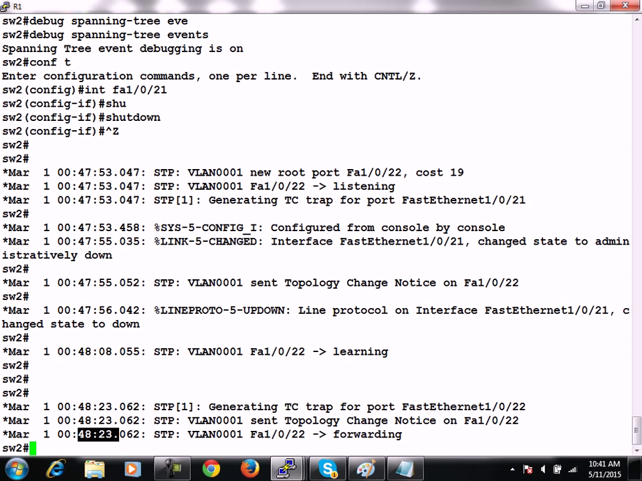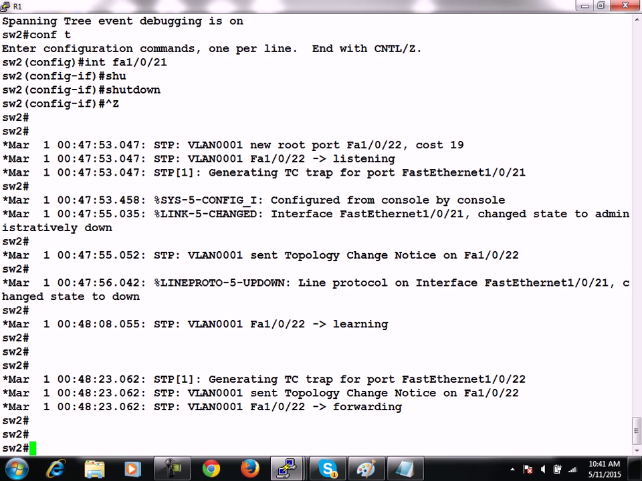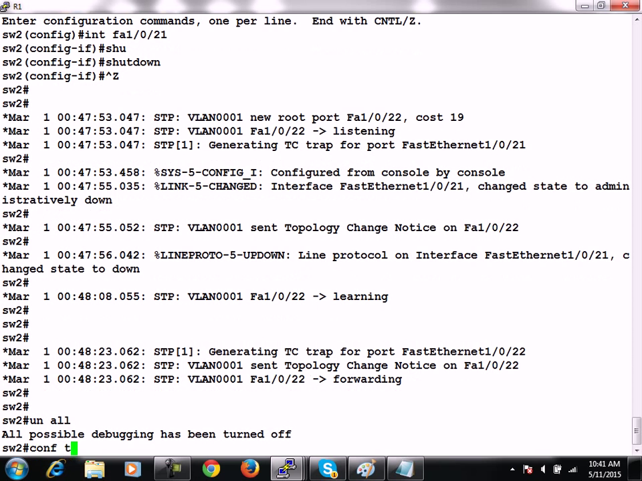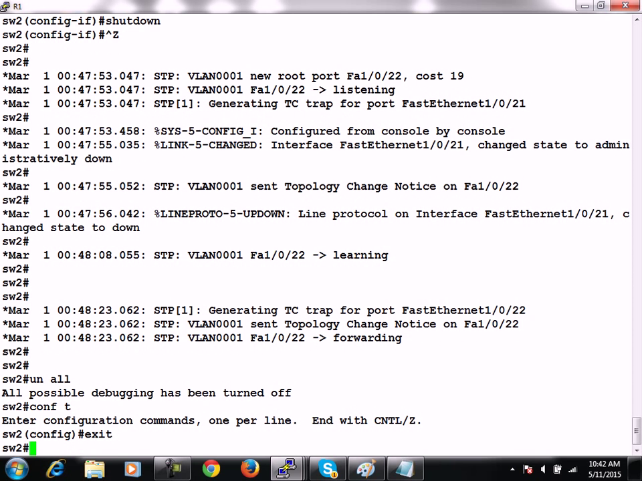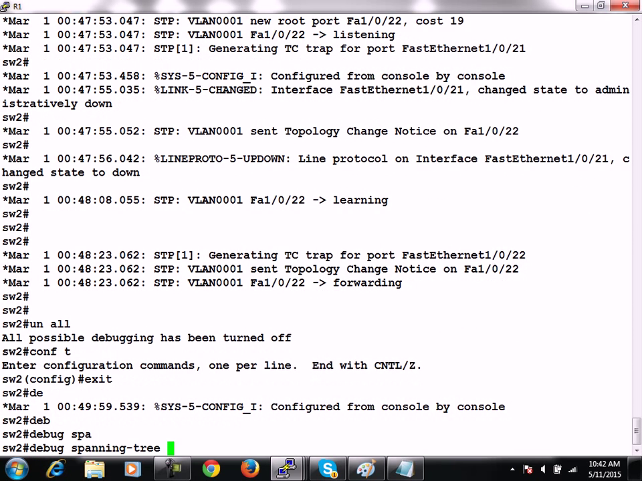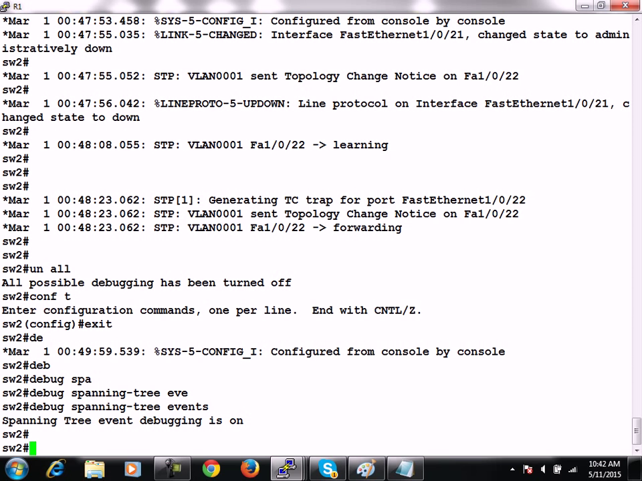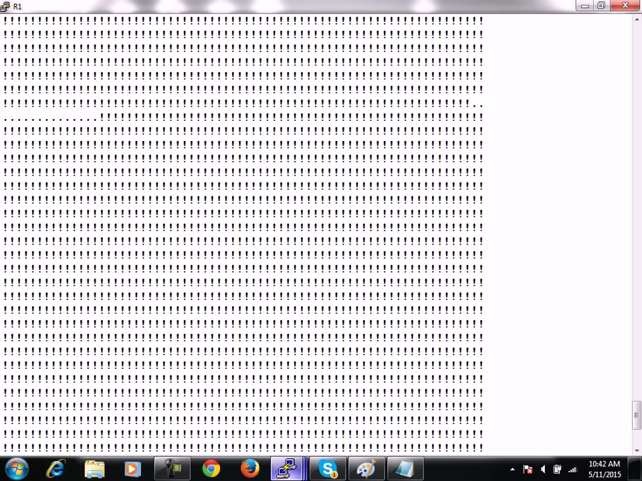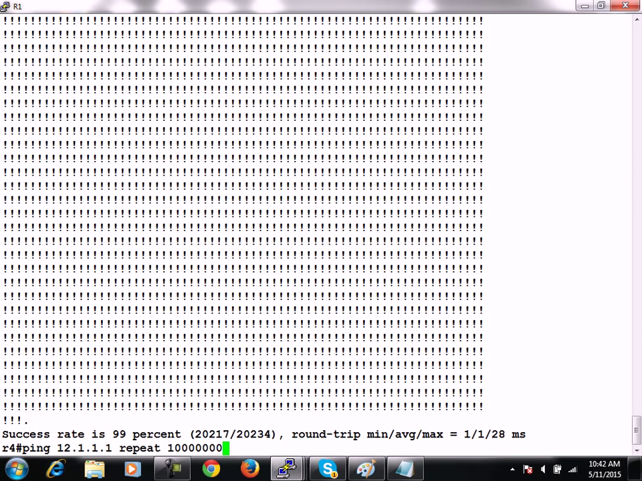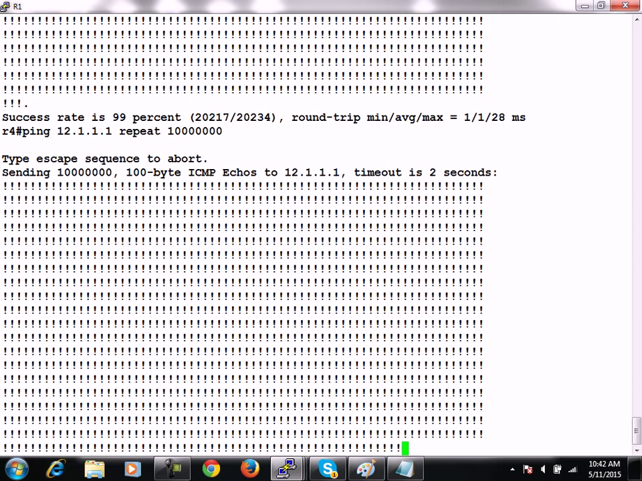To prevent or to reduce this time, we can use uplink fast. So this time I'm going to implement this uplink fast feature over here, to prevent our network from this kind of problem, because 30 seconds is too much, right? It's too much. So let's do one thing, undebug all, and one more thing, debug spanning tree events. Let's again move back on R4 and let's start to communicate with R1. Of course it is communicating, right?